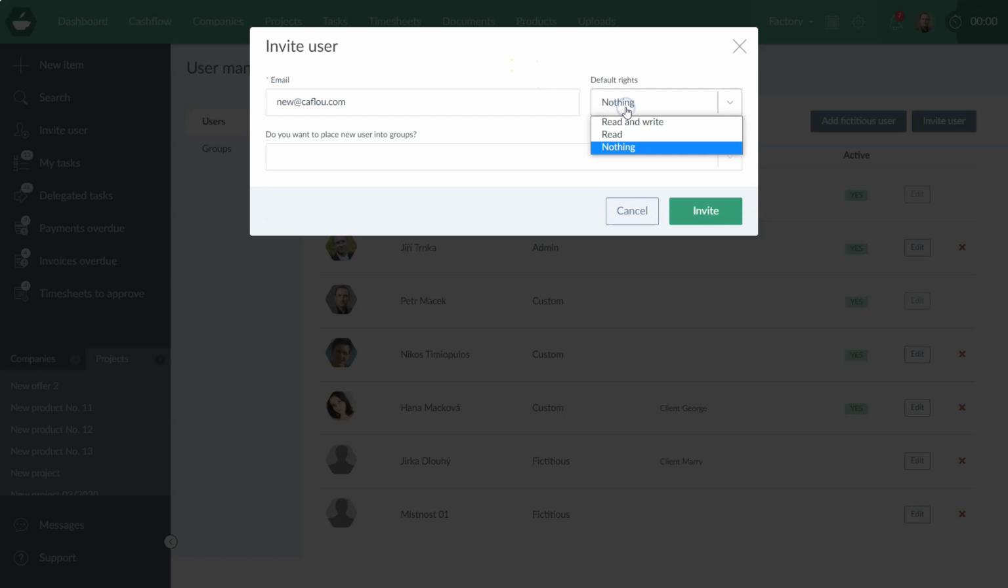The default rights mean that if you invite a user with a default right, say with read and write or read, they see all objects in Caflou, or they can set up any object in Caflou, meaning they can create by default companies, projects, tasks. If you are not sure about the level you should be giving them, it's always safe to start with nothing, and you can add rights later on.